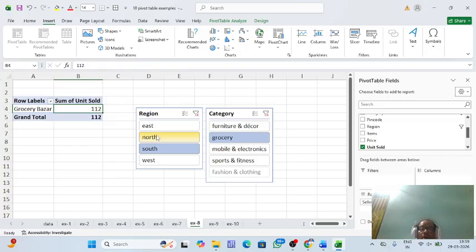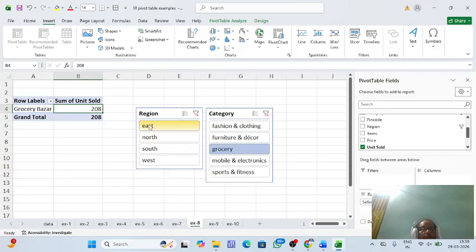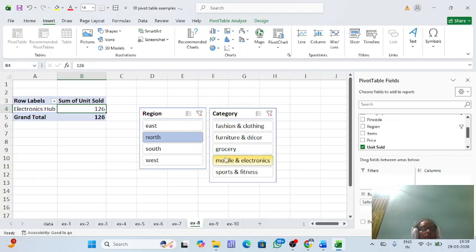Suppose you want the east region, and the category is grocery. So what is the unit sold? North region, what is the grocery? South region, what is the grocery? North region, mobile phone, what are the sales? So you can use slicer in this way.